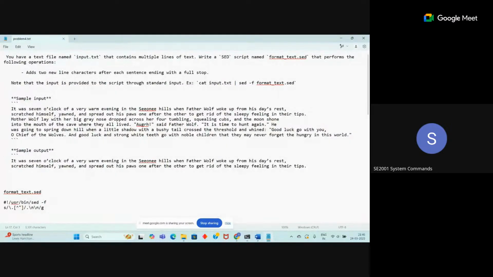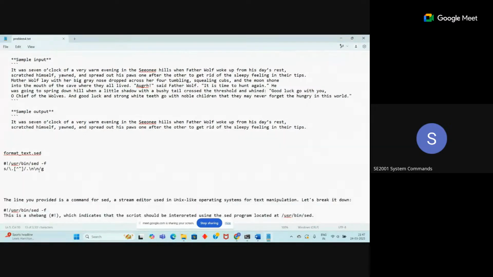Okay, you see this. You have a text file named input.txt that contains multiple lines of text. Write a sed script named formattext.sed that performs the following operation: adds two new line characters after each sentence ending with a full stop. Note that the input is provided to the script through standard input, so it will be run like this: cat input.txt, piped to your sed script.